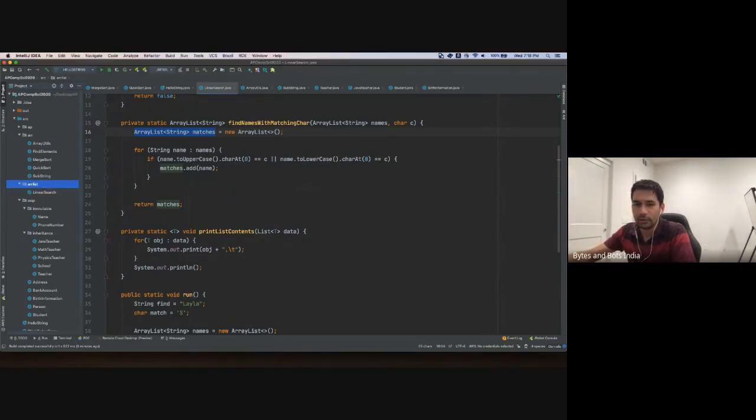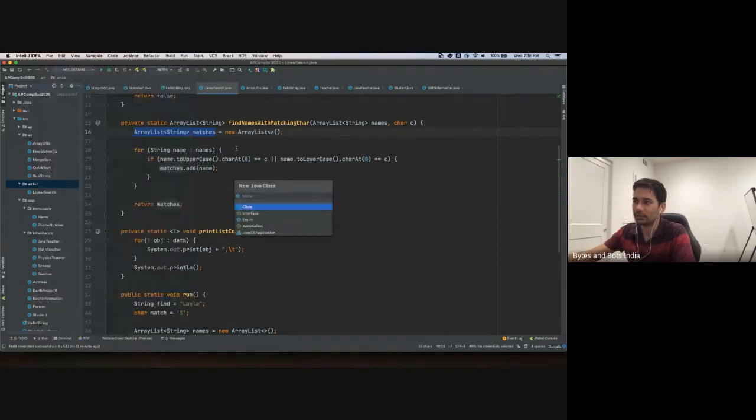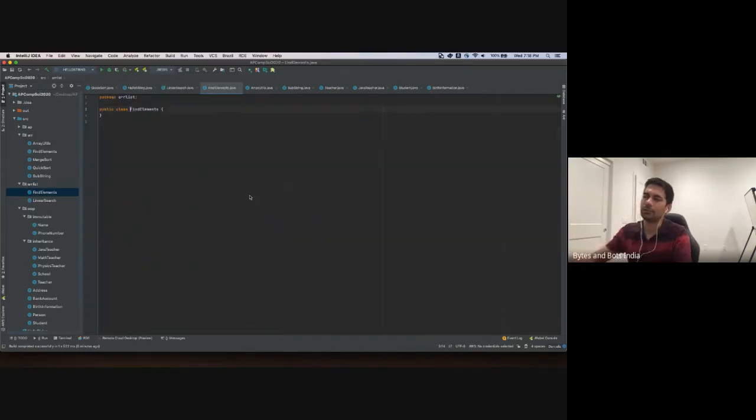What I was thinking is we have a few problems around finding. So why not just create a class which is about finding elements in an array, and we'll just look at integer type things. So we'll create a class called find elements, so that all finding related problems will be solved here. Our first problem is to find duplicates.